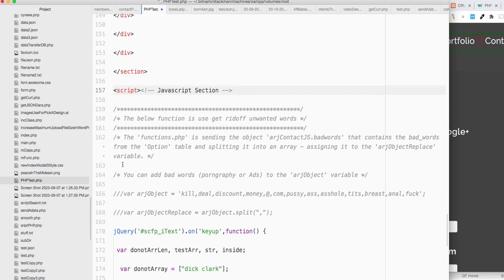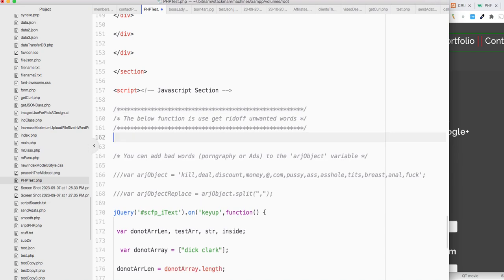So now in here, as you can see, the below function is one that gets rid of all the unwanted words, like bad words. Normally you would put a lot of this stuff inside functions.php, so we didn't have to do this part. It sends the object to that, and that contains the bad words from the option table. If this had been put in an option table, you wouldn't need to see this stuff. We can take that out.